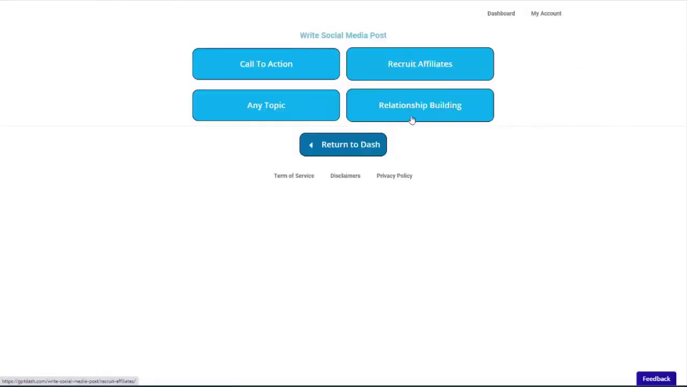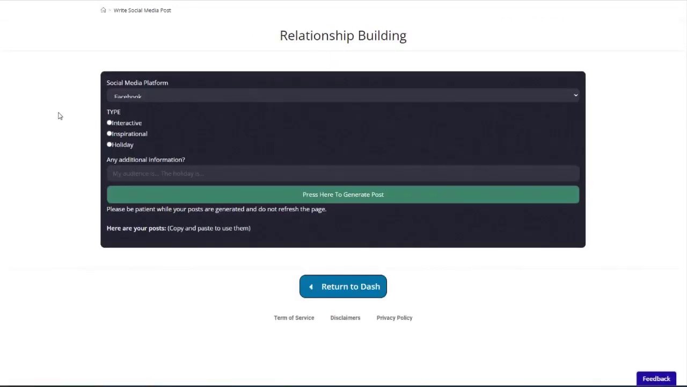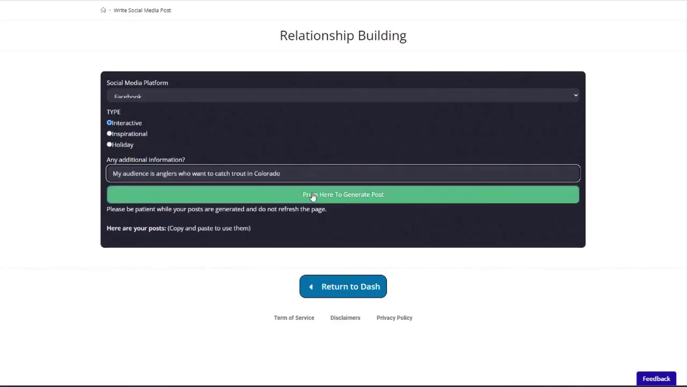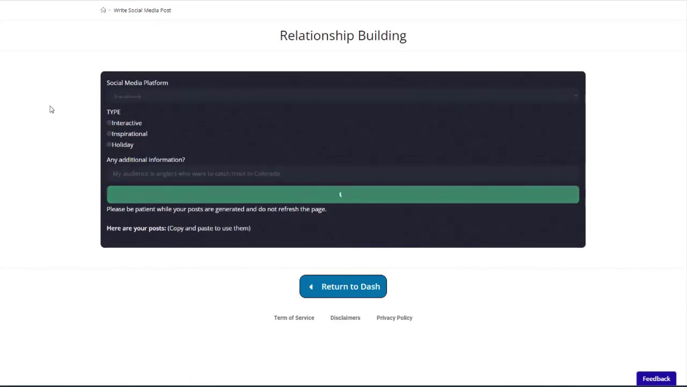All right, so then let's go back and take a look at a relationship building post. Again, you can choose which social media platform. You can go interactive, inspirational, or holiday. So we actually have, between 4 different platforms and 3 different types of posts here, we could actually repeat this 12 times. I'm just going to do it once. I'll do an interactive post for Facebook. And let's say, again, my audience is anglers who want to catch trout in Colorado. We'll keep it very simple. Again, we want AI to do the hard work here.